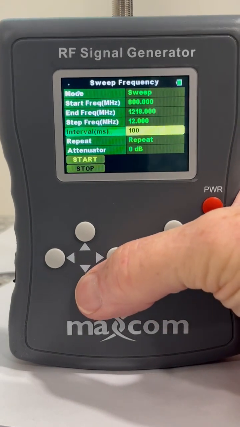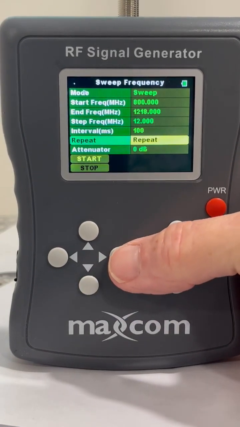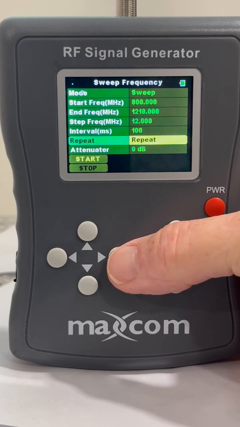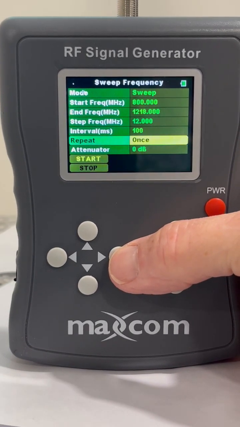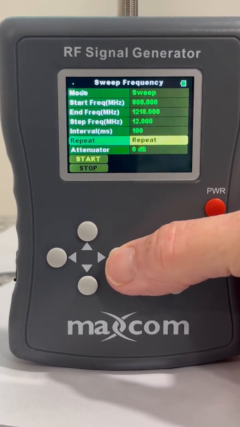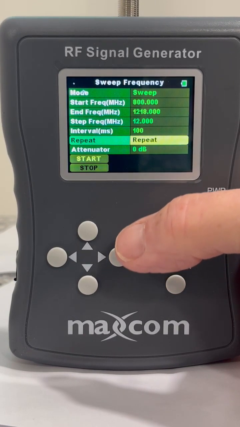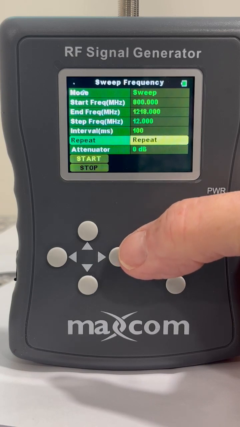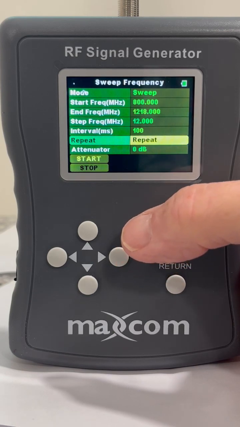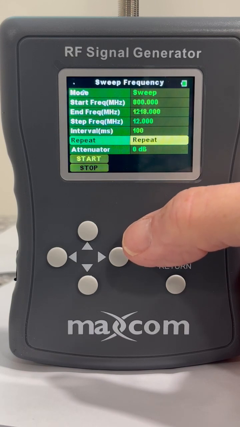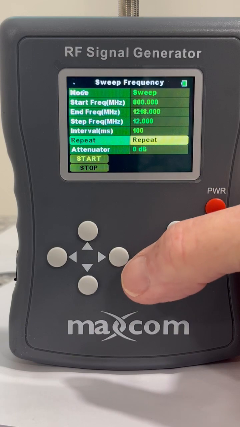Now we do have the option, repeat is what we typically want to do when we're in the field, but you can do just a single sweep. But again, the intent of the device is to be able to inject signals, and whether you're injecting at a node or in some device past the node to validate taps and passives, we want that to repeat.